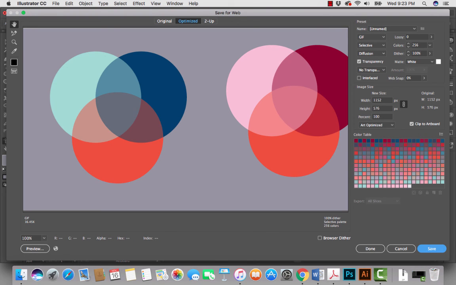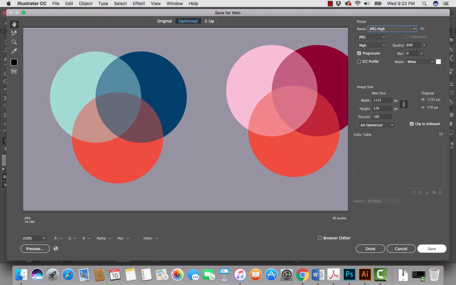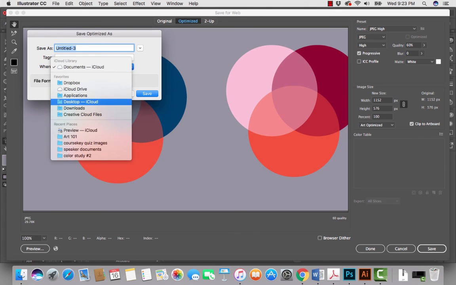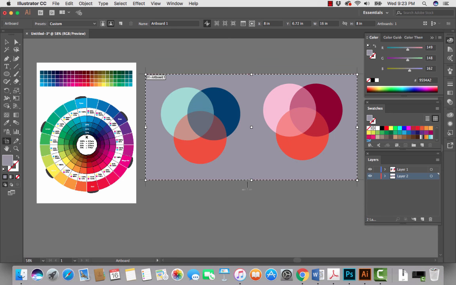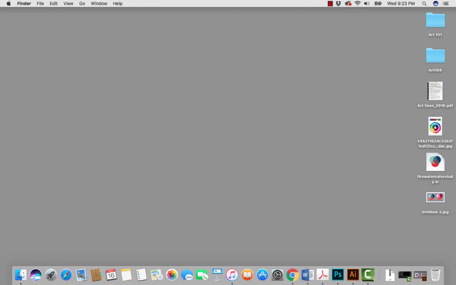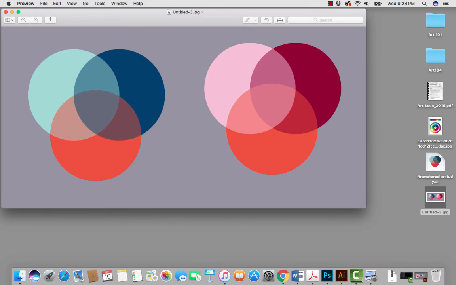It compresses it. Remember, we don't want to have anything larger than 1200, so that'll be just right. I want to go up here and set it for JPEG high, and then I will be fine. And I'll save it to the desktop. And then I can just check to make sure that it's there. So I go in preview, and there it is. So there you go.